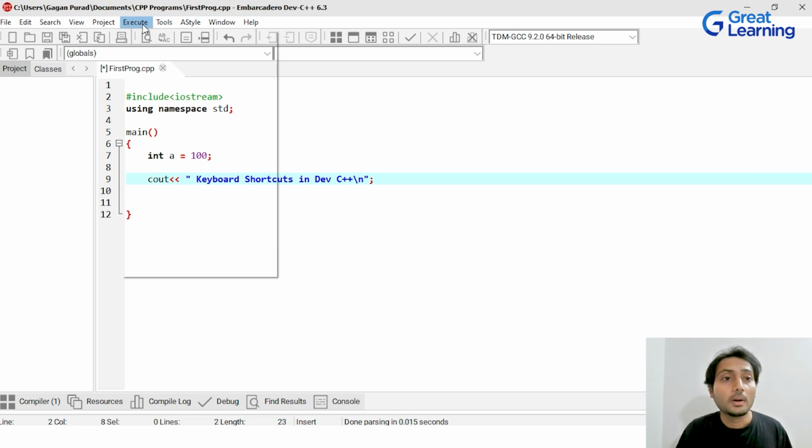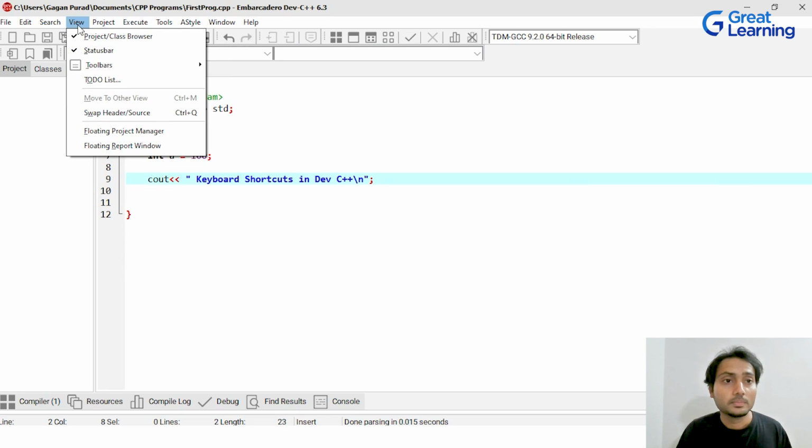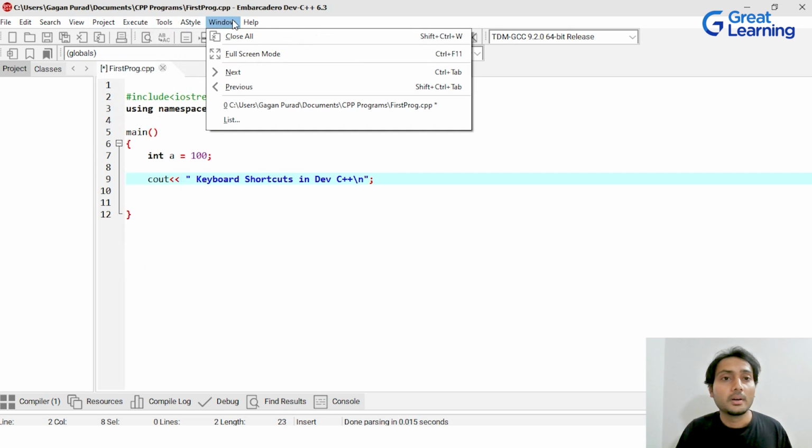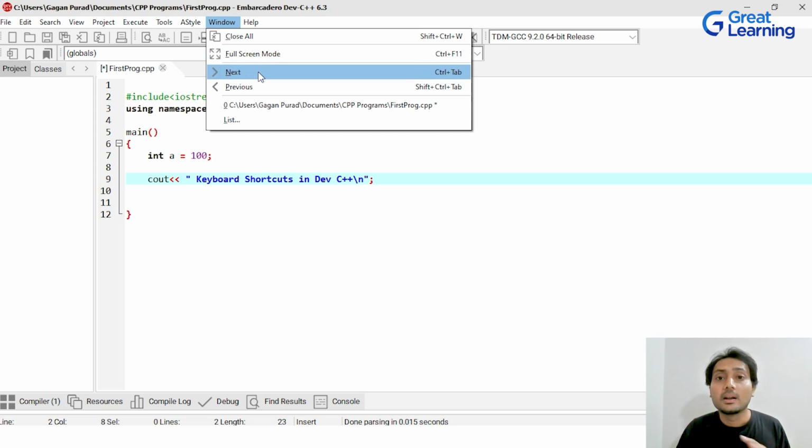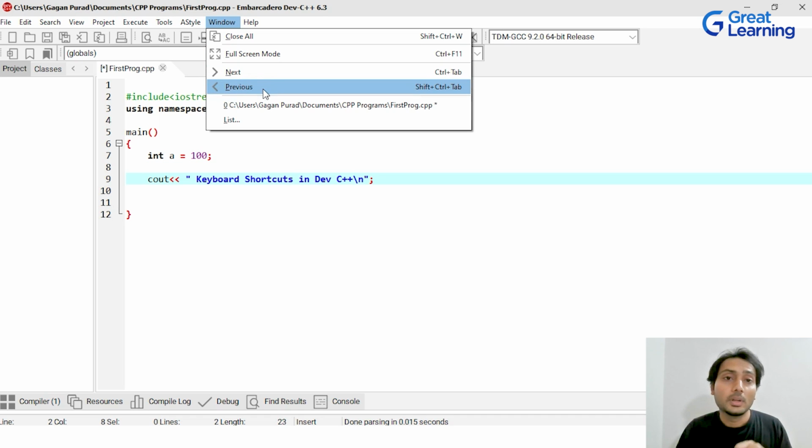Now, what are a few more shortcuts which might help you? If you want full screen, you can press Control plus F11. Sometimes you want your editor to cover the full screen, and at that point of time, you can use Control plus F11. You can also toggle between different screens with Control plus Tab. And if you want the previous screen or tab, you can use Shift plus Control plus Tab.